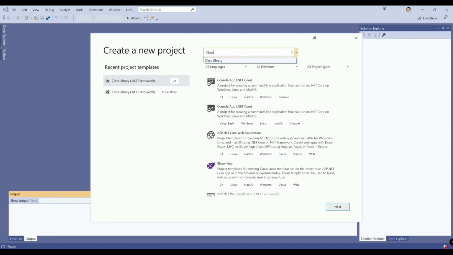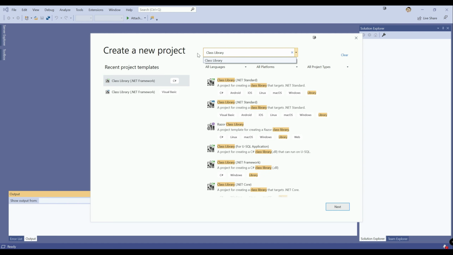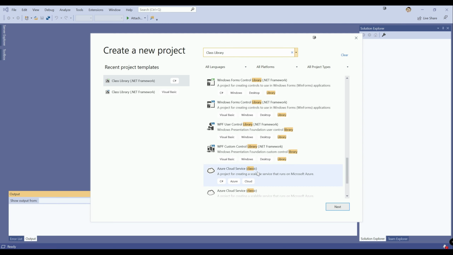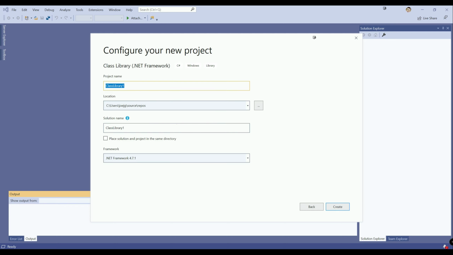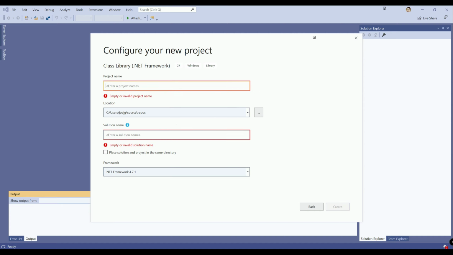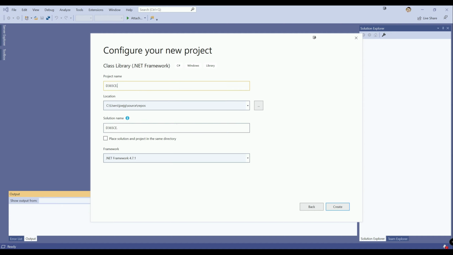Alternatively, you can just do a quick search on here for class library, and then you just make sure it's a .NET Framework, not .NET Standard or anything else. And of course, if you so choose, you can also do VB.NET, but I would not advise doing that. So select that, press next. You give it a name. We'll just call this D365CE custom pricing sample.